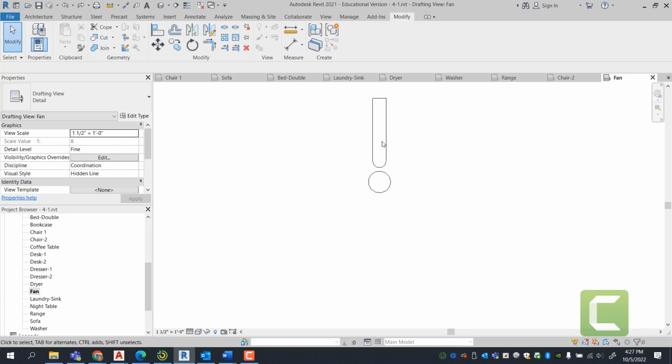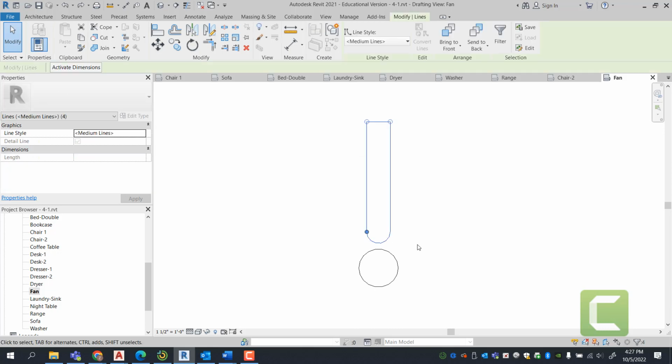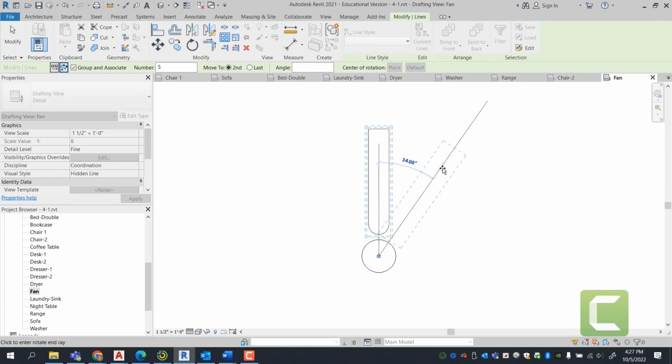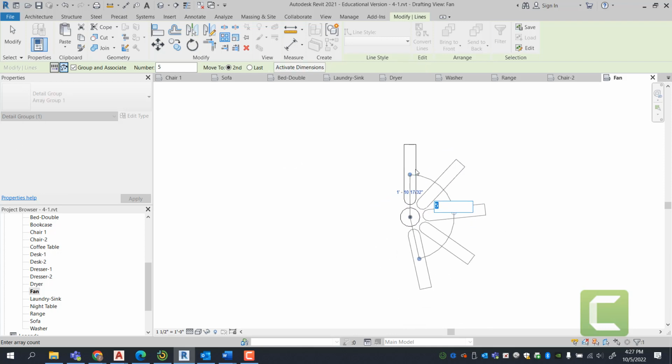Another type of array is when you have a fan, for example, and you have one of the fins. You select the fin and you simply type in AR. You can take the center of rotation and place it to the center of the fan. Now, in order to replicate this wing, we can specify the number to be 5. And at first, you're just specifying the division number. It will spread it across the same angle and divide it up.